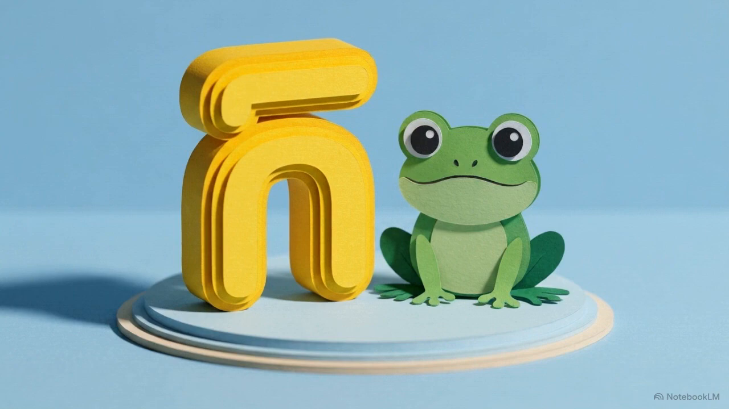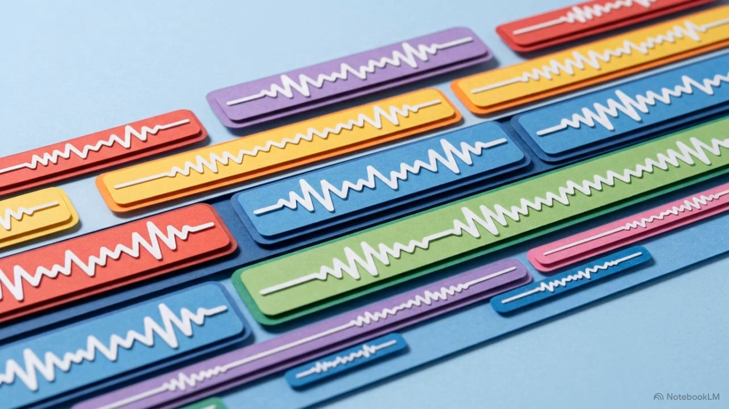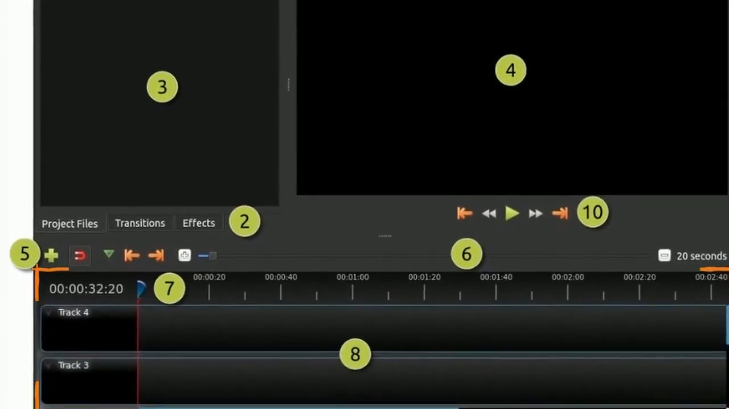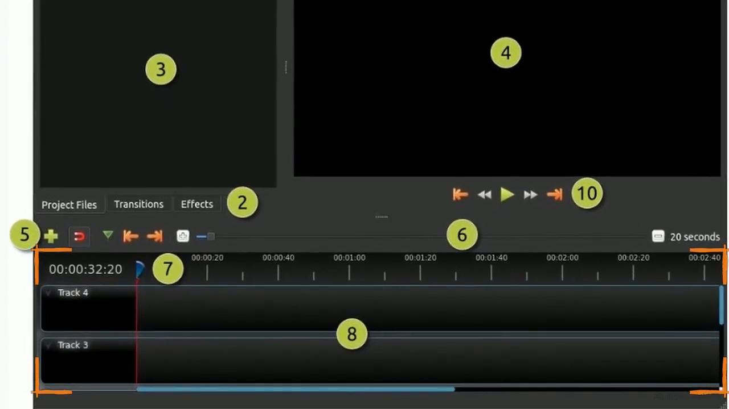This is our goal, a polished educational video teaching the Khmer consonant gal. We are going to build this exact sequence from the ground up using OpenShot. This interface shows us exactly where to start. We import our raw audio and graphics into the Project Files panel, labeled as Area 3. We then assemble the video by dragging those elements down into the timeline, which is Area 8.